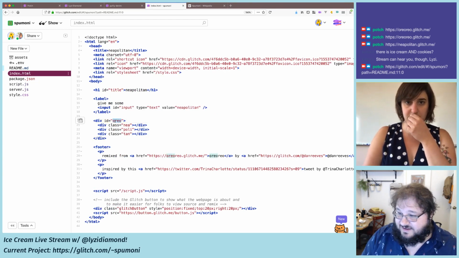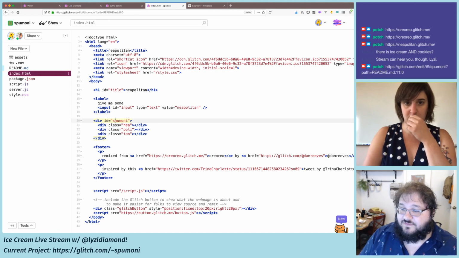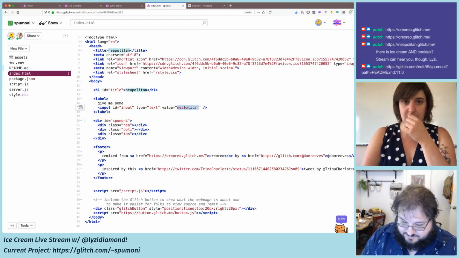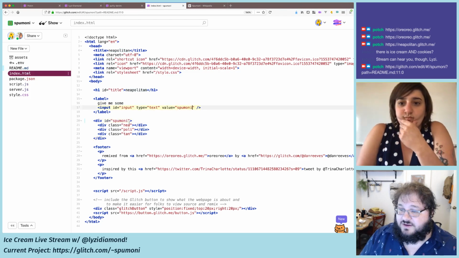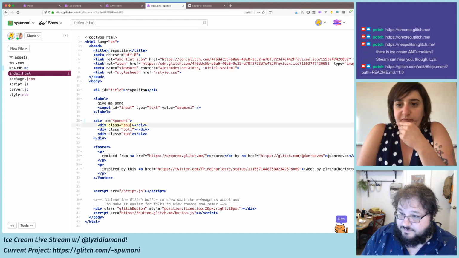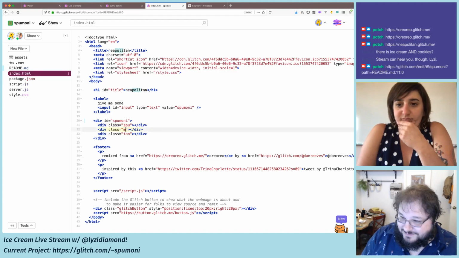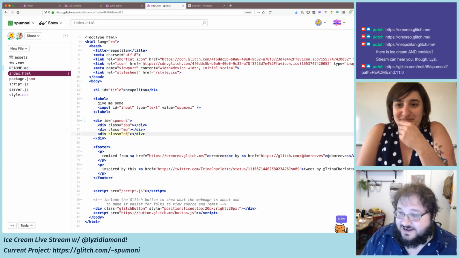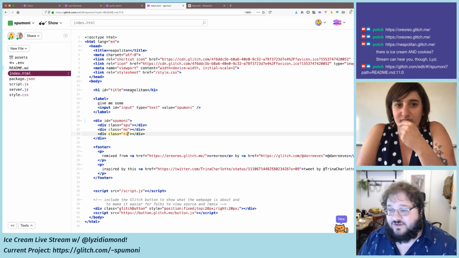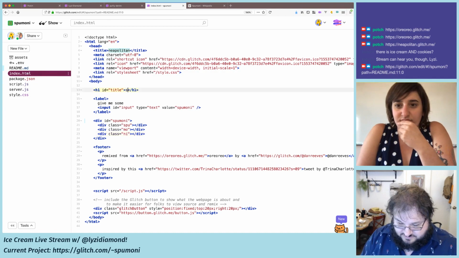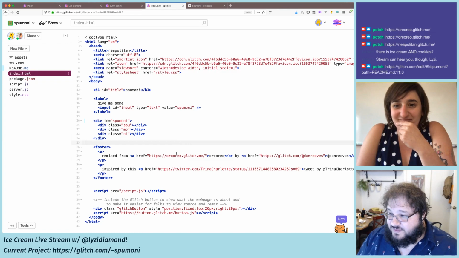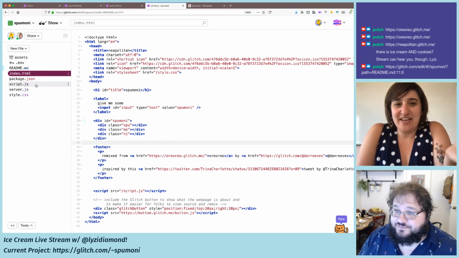I may update the name of that to be Spumoni, just so I'm not confused. And then Spumoni, Spumoni. This is going to get a little bit like Smeagol's "Precious," I think. Spumoni, Spumoni. What is the name for that?